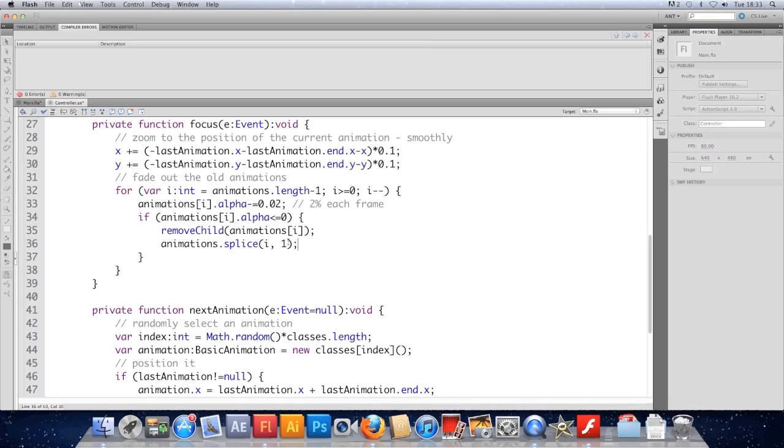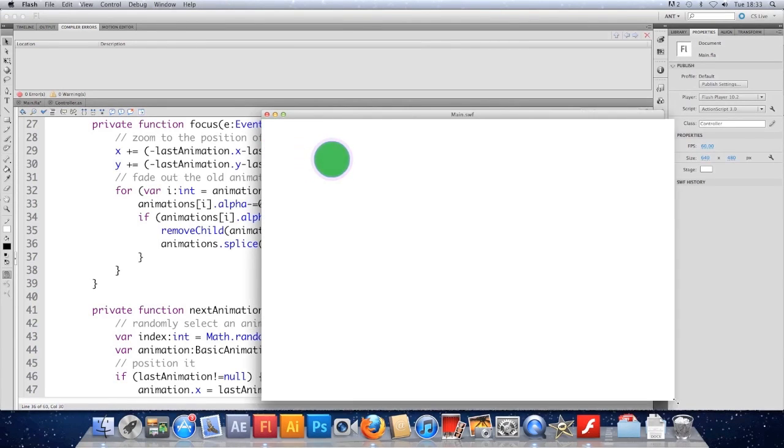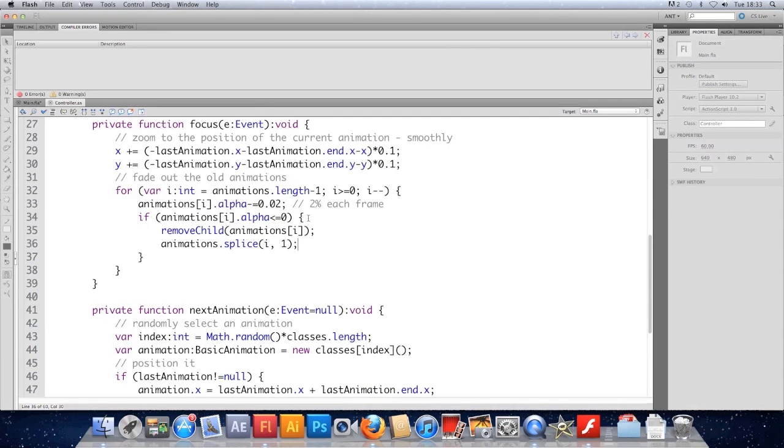And if we test that now, you see a little problem in that we're getting rid of them pretty much straight away. That's not really what we want. We want some of them to stay.